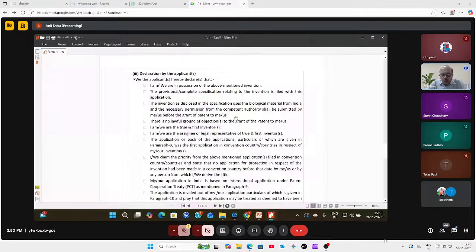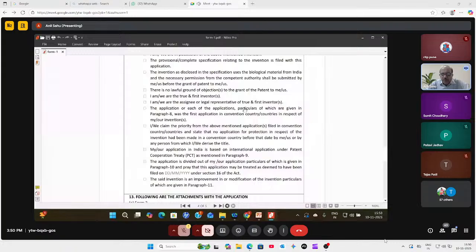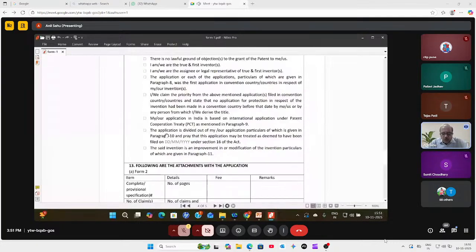So this is also a very important thing, if you are using biological material, for the grant of the patent. There is no lawful ground of objection to the grant of the patent. I am the true and first inventor. I or we are the assignee or legal representative. The particulars of the application are given in paragraph 8, the first application in convention countries in respect of my invention. We claim the priority from the above-mentioned application filed in the convention country. So these are all simple tick marks you have to do, and you have to give the undertaking for all these things.